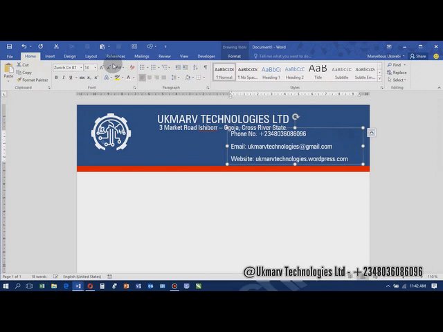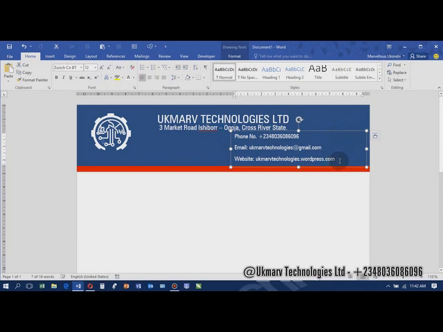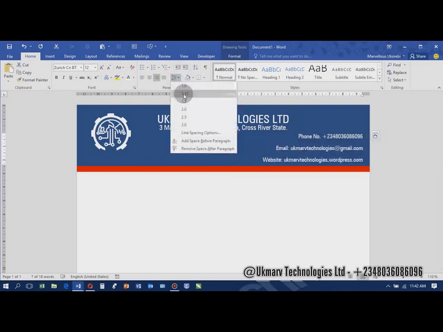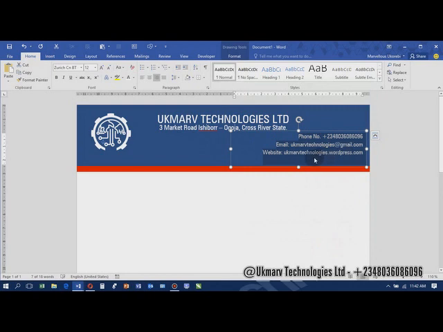I still need to reduce the font size, and I want to make it right alignment. So I'll highlight it and come here, or I'll press Ctrl R. It will make it right alignment. And I want to also adjust the paragraph spacing. I'll come here. See what it does? It closes it up.